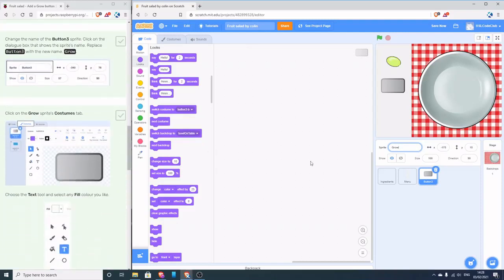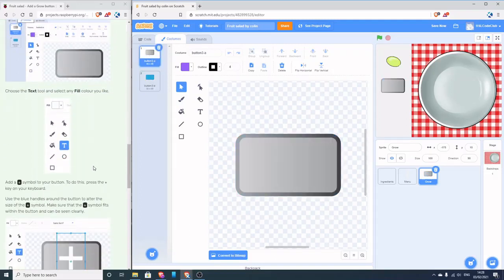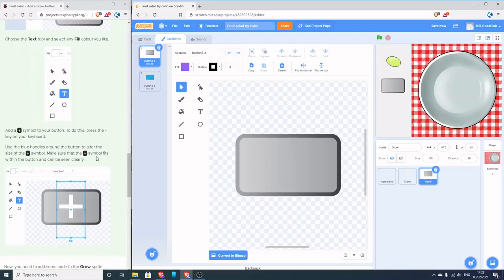And then we want to look at this sprite's costumes. Okay, there's nothing exciting really there about costumes. But what we want to do now is add the plus sign to our key, onto our button.